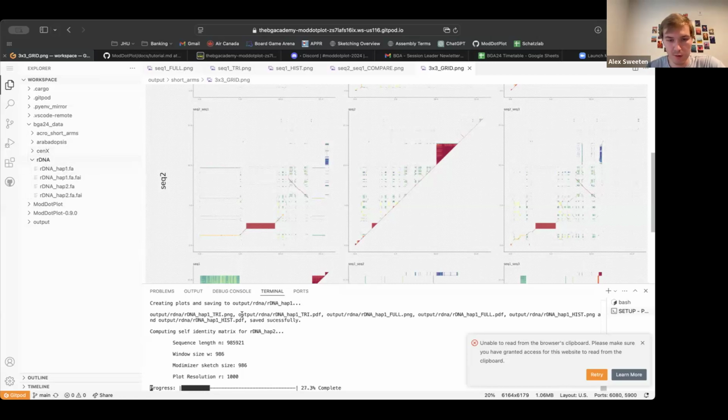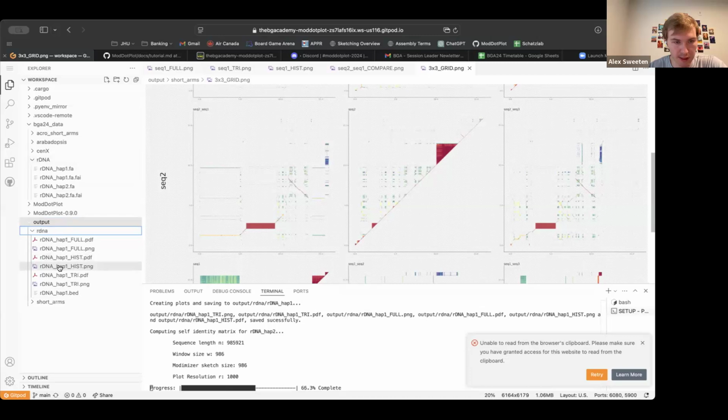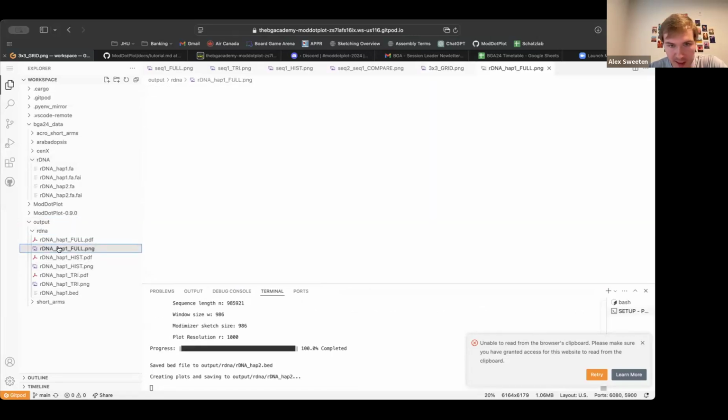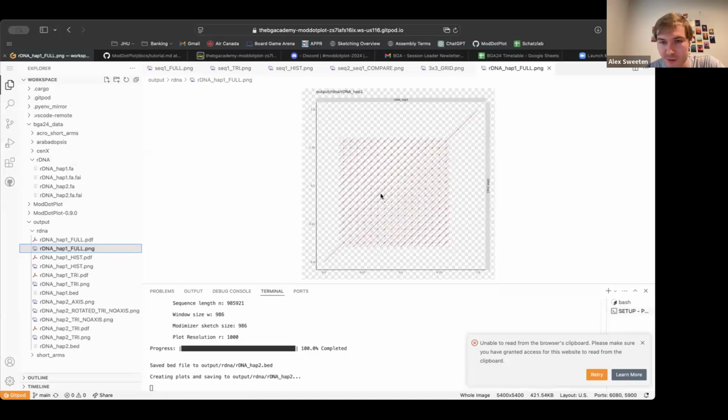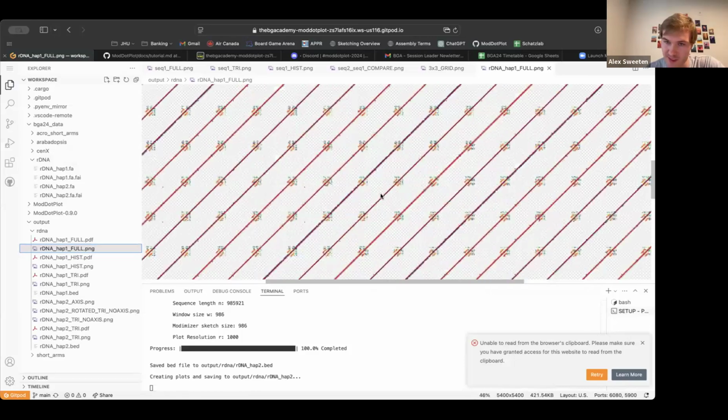All right, so I think one of the rDNAs has finished. So we can go ahead and take a look at that. That's going to be in our output, rDNA hap1. So this is one of two different haplotypes. I'm not seeing a plot. Oh, there it is. Just took a little bit to render.